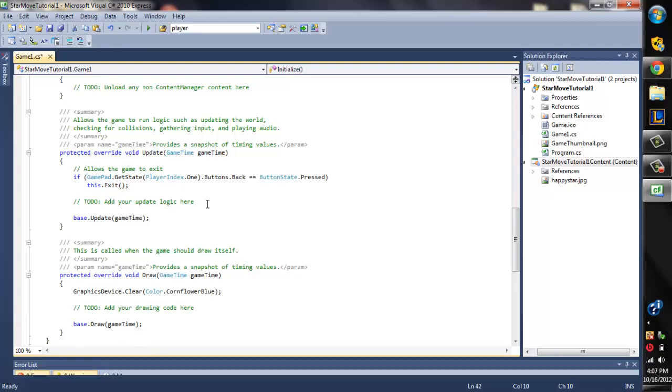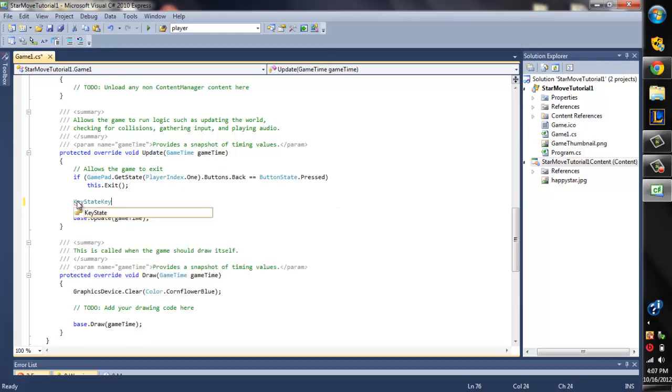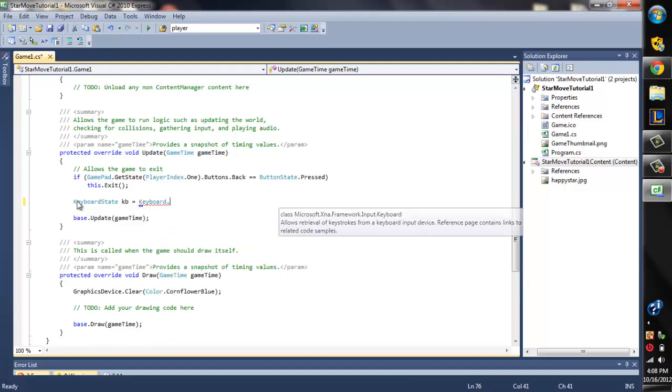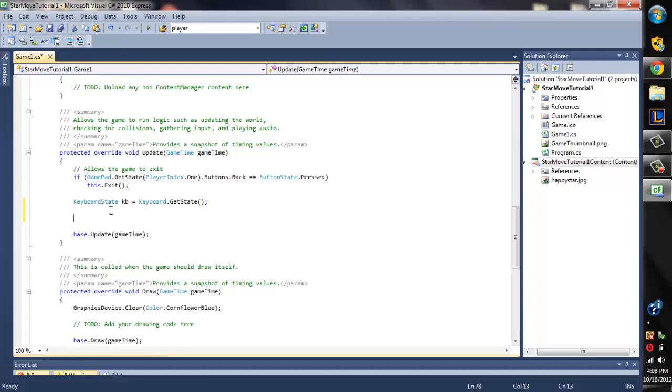So now let's go to the Update method and let's work on the keyboard. Let's start by initializing the keyboard. Keyboard state, actually, let's just name it kb for short, is equal to Keyboard.GetState. Did I spell that wrong? No. Alright, so we're going to have 4 if statements for up, down, left, and right.